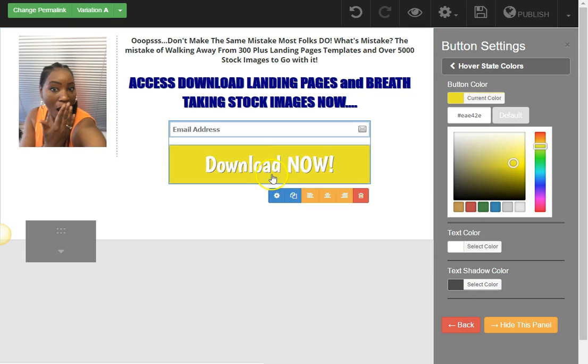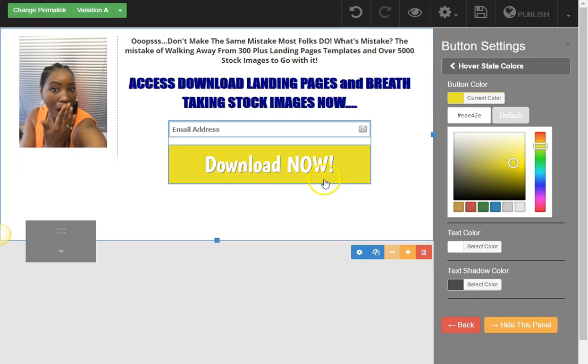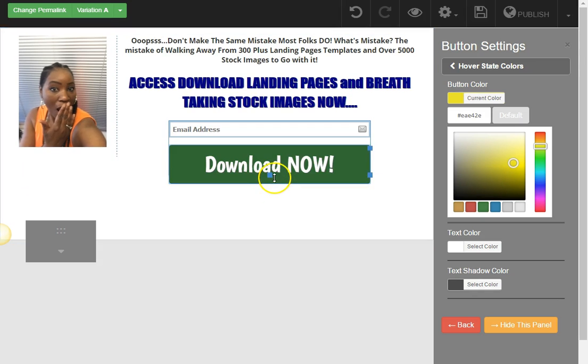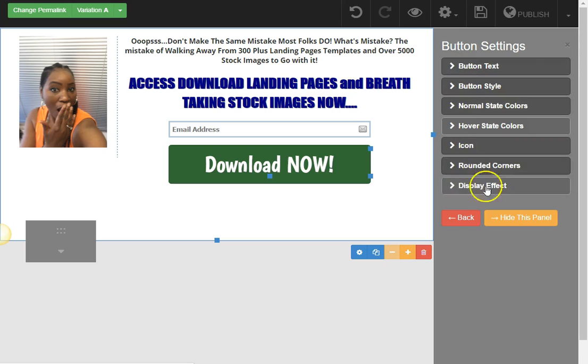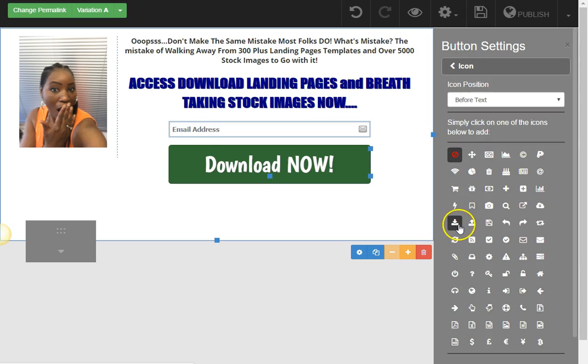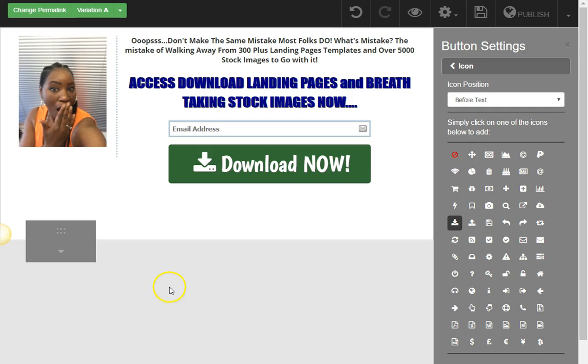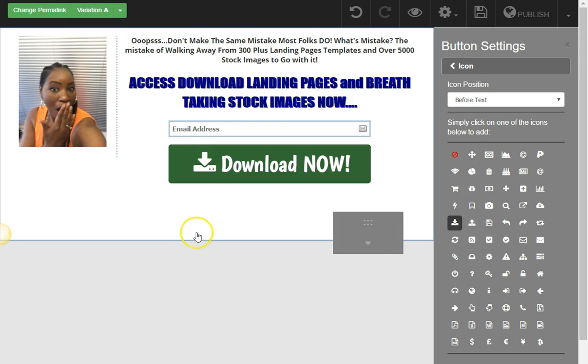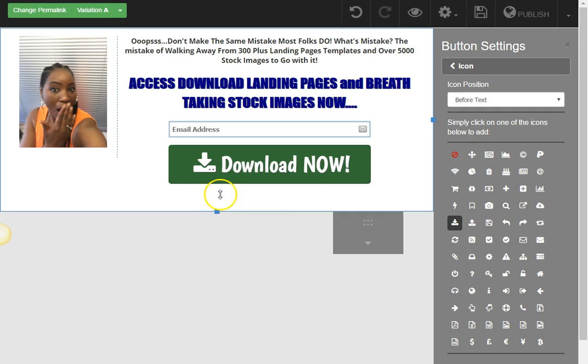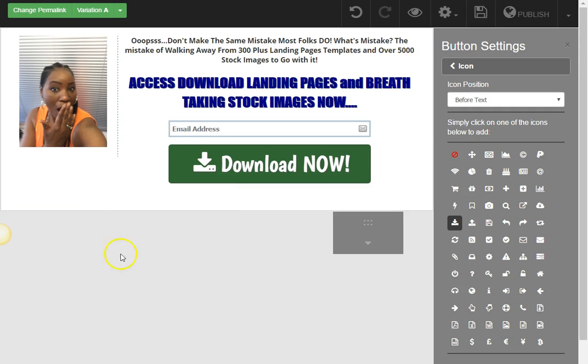All right, so that's what you can do with this part here. Make it a little more narrow. If you want to add an icon to this also, you can go back here and add an icon for the download. There you go. So that's it, guys. That's done.